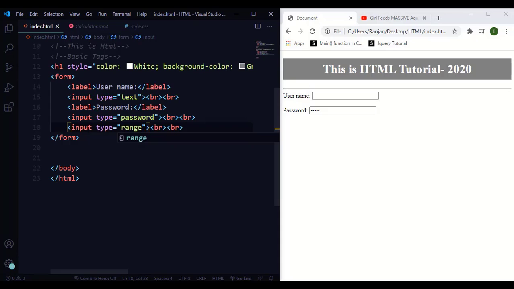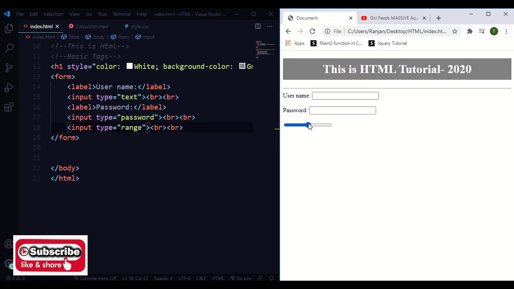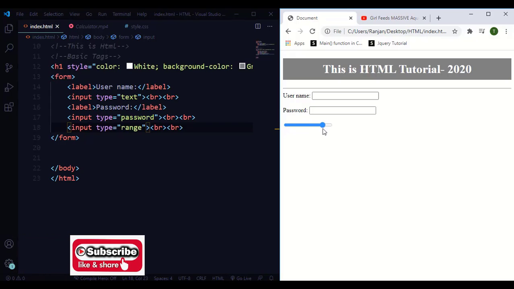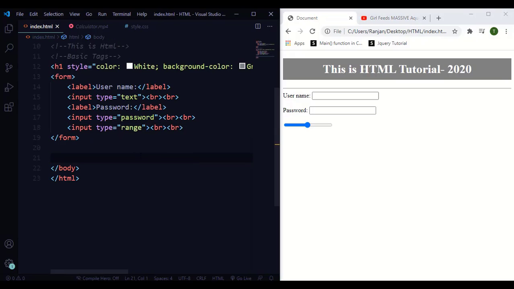Then the third input type that I am going to use is range. So what is the use of this range? Let me save, then run. As you can see here, this box is like a range. If you want to increase the range or if you want to decrease the range, you can use the input type as range. You will be able to get this range.